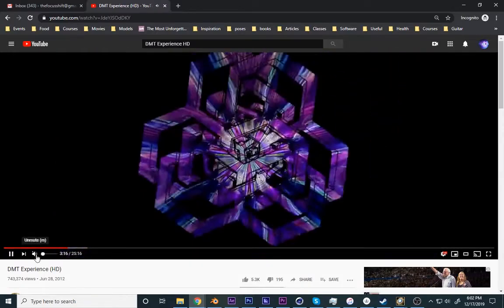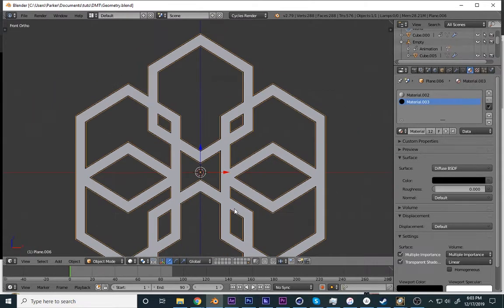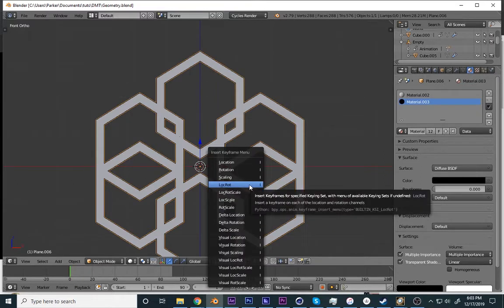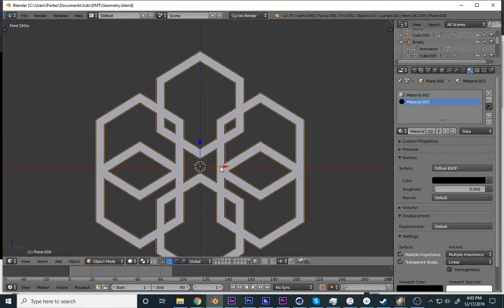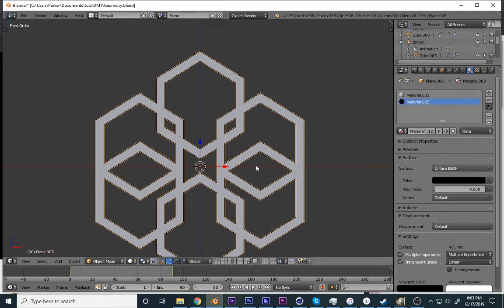Now, what you'll notice is these are spinning in different directions. I couldn't find a way to do that in Element 3D, but luckily we can do it in Blender and then just export the OBJ sequence and then import it that way. So I'm going to hit I to keyframe the Rot, Loc Rot Scale, or just keyframe the rotation. Rotate 360, Loc Rot Scale. Let's see if this is good.